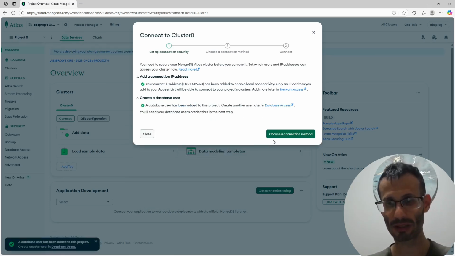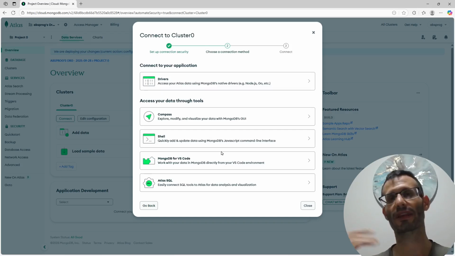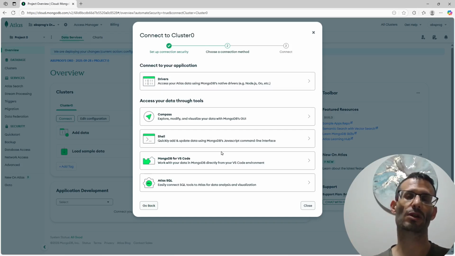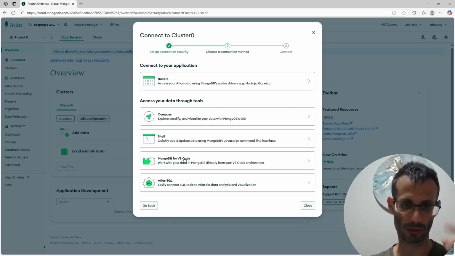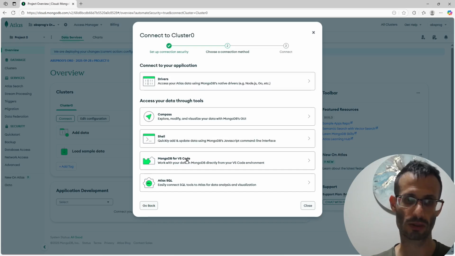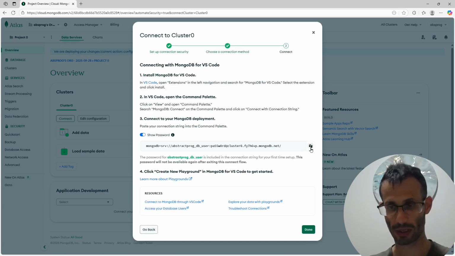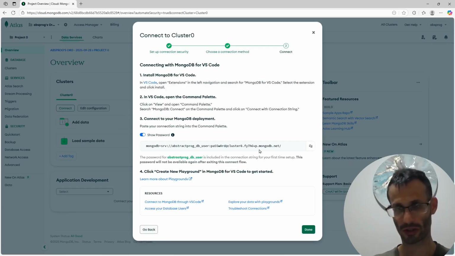Great, let's move on. And now to keep things simple, I want to use the Visual Studio Code extension for MongoDB. It will make life a bit easier. So I need to click here where it says MongoDB for VSCode. And let's copy this connection string. Now let's go back to Visual Studio Code.